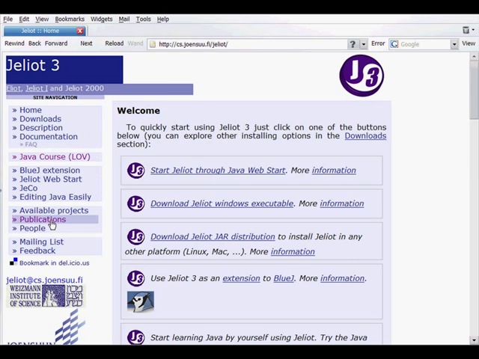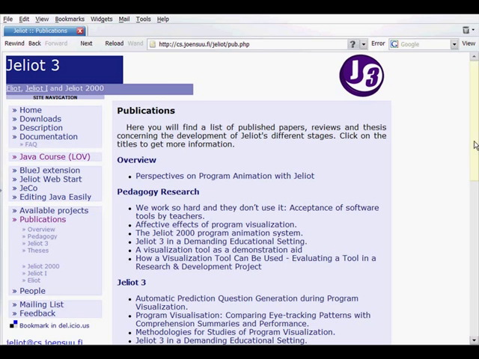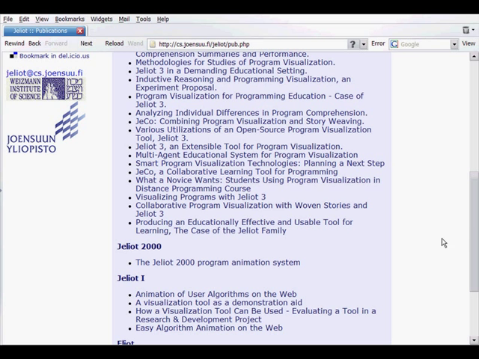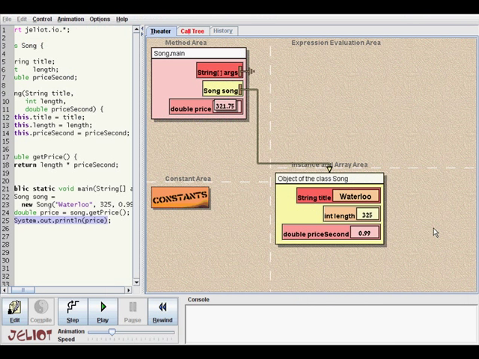The publications link directs you to a large number of publications on Jeliot covering design, pedagogical research, and extensions to the basic software. Thank you for watching this demonstration. We hope that you will come to feel, as we do, that Jeliot has the potential to significantly improve learning of elementary programming.